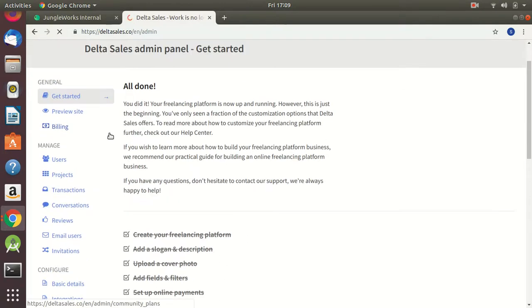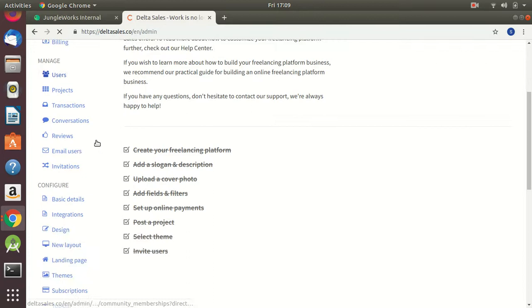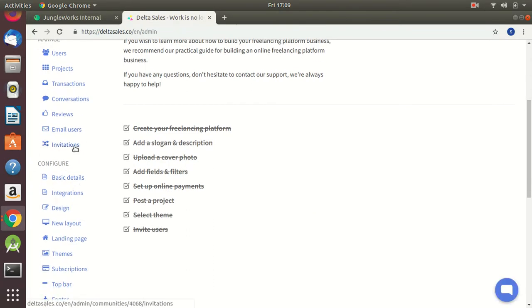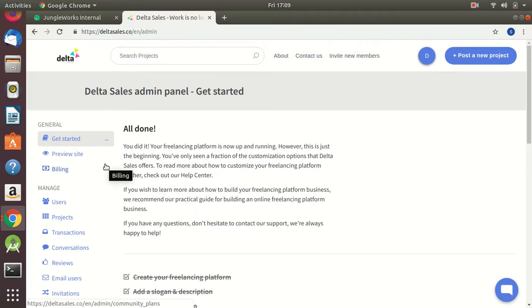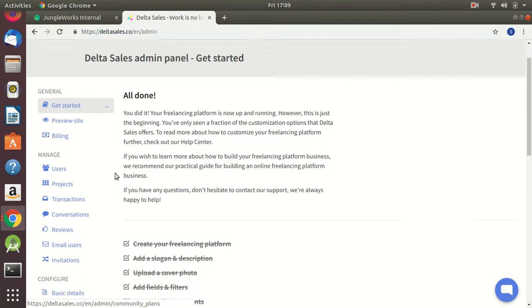There are three sections in the Husky admin dashboard. First is the general section, second is manage, and third one is the configure section. In the configure section, admin configures all of the platform. Today in this video I will cover the first two sections, that is general and manage section, and in a later video I will cover the configure section.